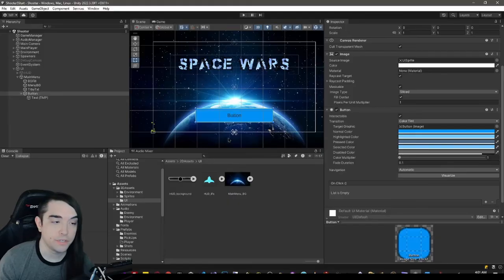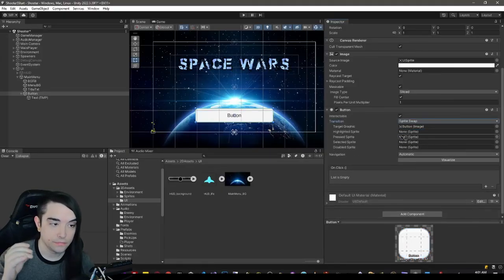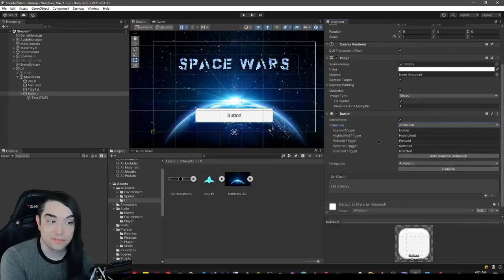I guess I should also just mention, you don't have to just use color tint with a sprite. You can also swap to a different sprite. So if you have different button sprites that you actually want to use for each of those states, you can if you want to hand draw each of those types. And you can also use animations as well.